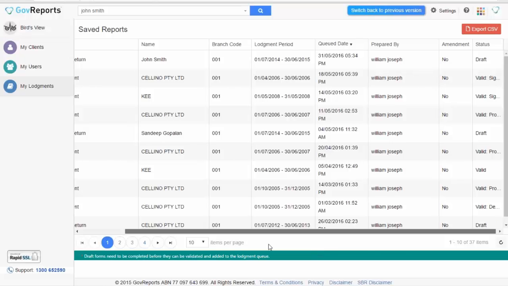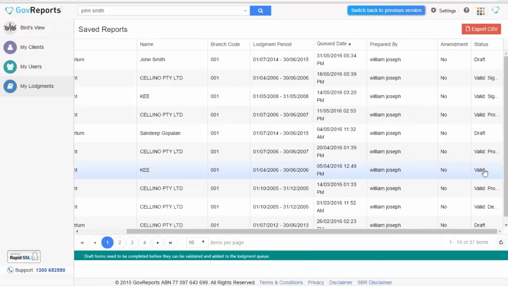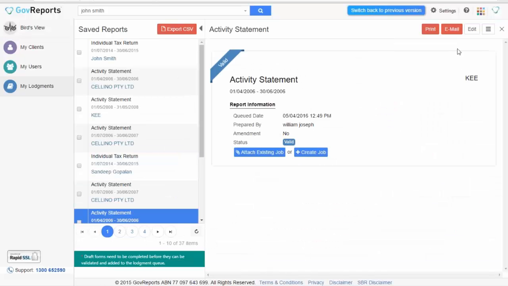For all the ones that have valid status, you can then send it off for digital signature. For example, this is the company activity statement. If you want to send it off for digital signature, you can send it off for signature. And of course, if you want to, attach this to an existing job that you have. If you have a practice management tool, you can attach to an existing job or create a job for a staff member to follow up.